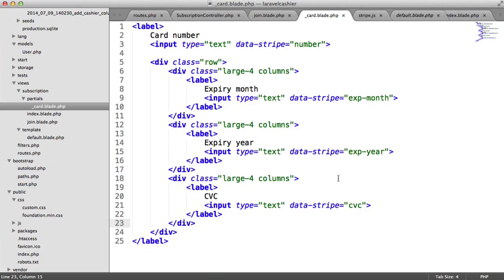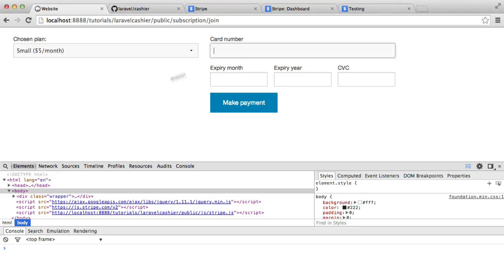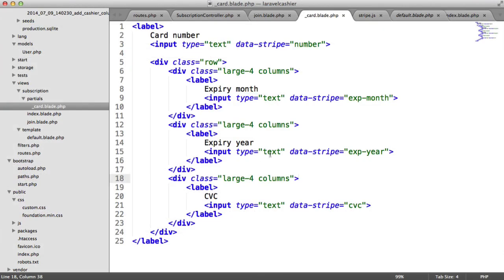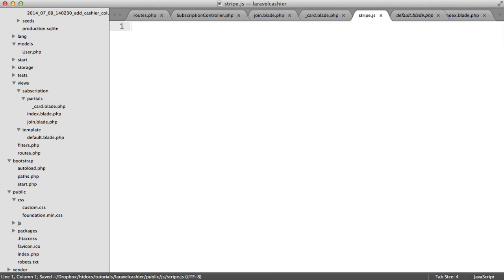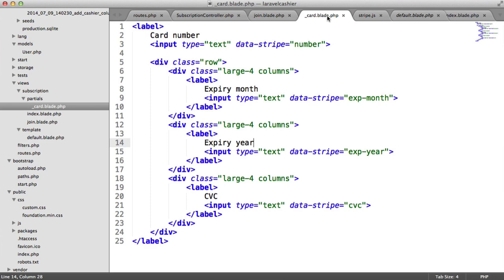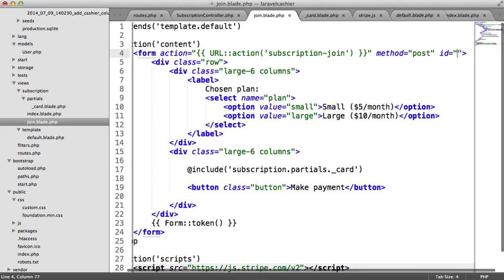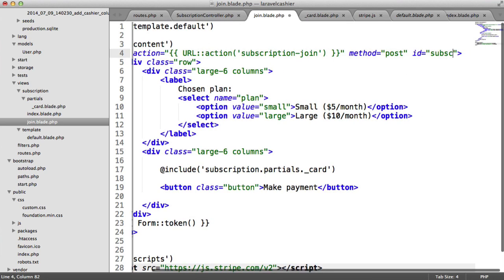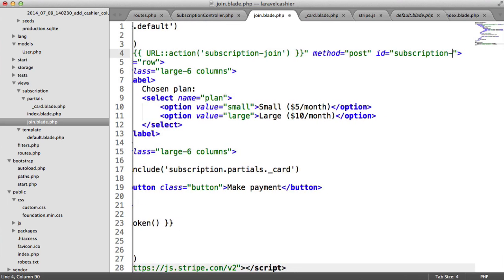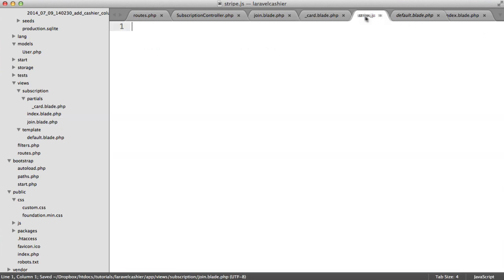So now what we're ready to do is actually fill in this form and start to actually process payments. And then we're going to look at the token that Stripe generates for us. So what we need to do is inside of Stripe.js, we need to target this form somehow and then actually process it rather than actually submit this straight away. So we're going to add an ID to this called subscription form, or whatever you want to call it. So inside of Stripe.js now, we need to start writing out the JavaScript code we need to process this.